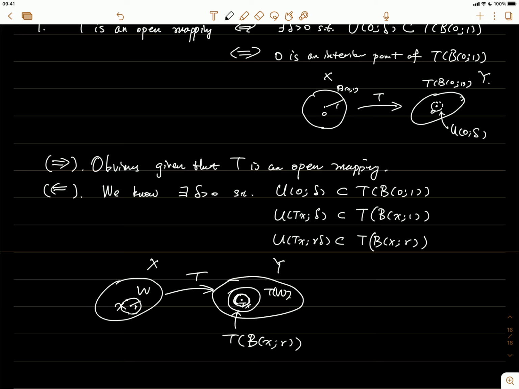And this means that Tx is an interior point of TW, because you found this ball inside a larger one that is also inside TW. So this ball here is a neighborhood of Tx, and that's in TW. So this implies that Tx is an interior point. So every point in TW can be written as T applied to some x, and this point is an interior point. This shows that TW is open.